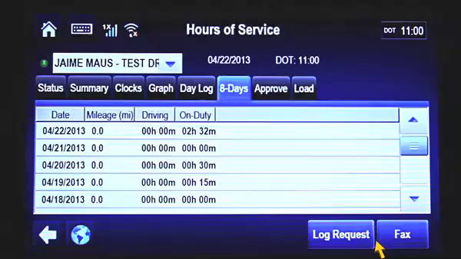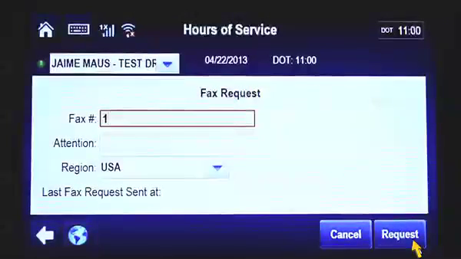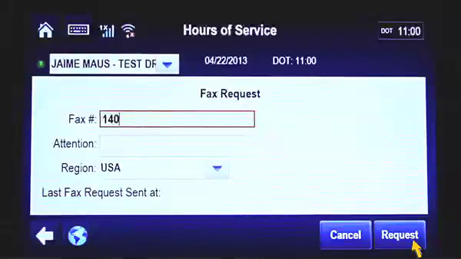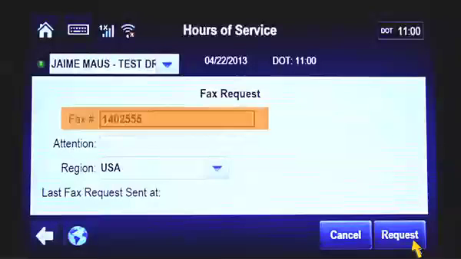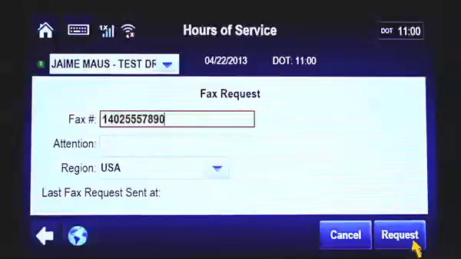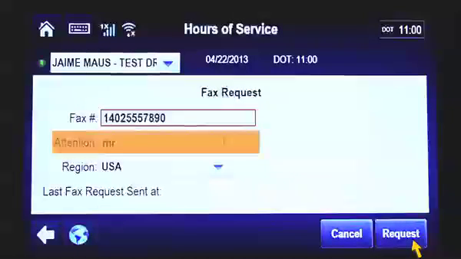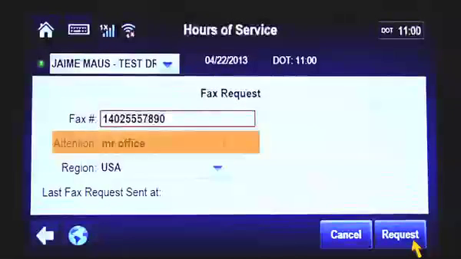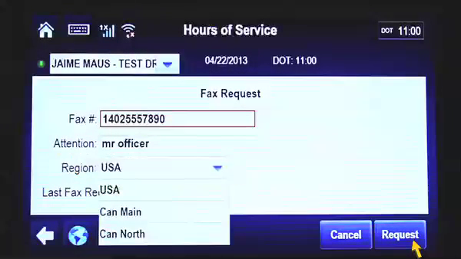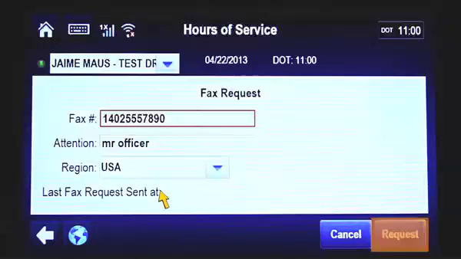Tap the Fax button at the bottom of the screen. The fax request screen appears, which allows you to enter the fax information for the DOT officer. Type the DOT officer's fax number in. Then type the DOT officer's name in the Attention field. Select the region of the DOT office from the drop-down menu in the Region field. Finally, tap the Request button to fax your logs.